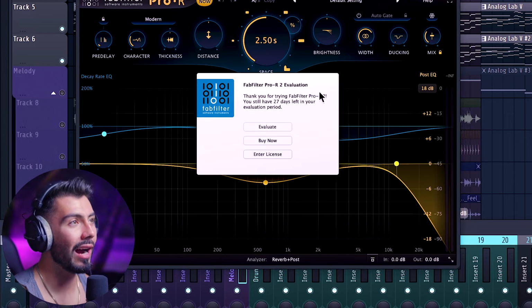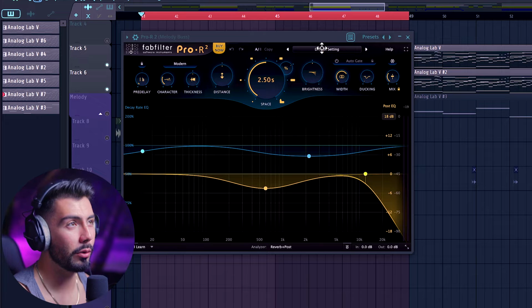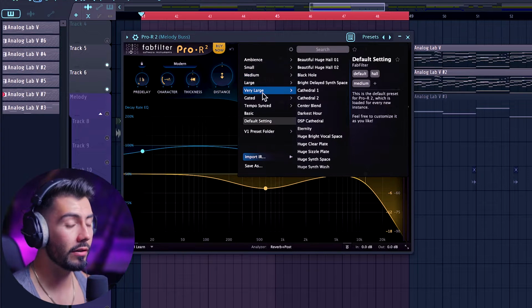First, let's go and check out the brand new Pro-R 2. And as you can see over here, I'm using a demo version. I don't even own this one. All right, so the first step I want to go through over here is going to be the presets. Not taking too long here. Ambience, small, medium, large, very large, all pretty simple stuff.